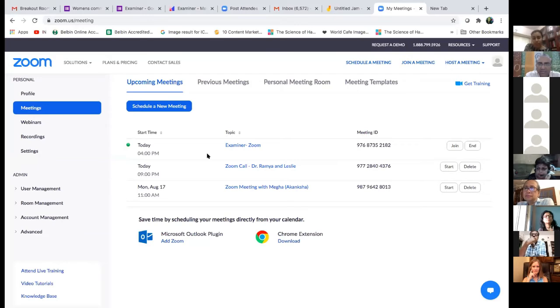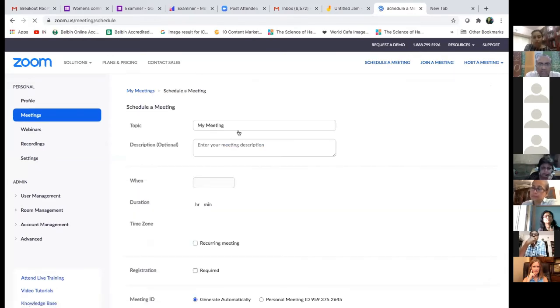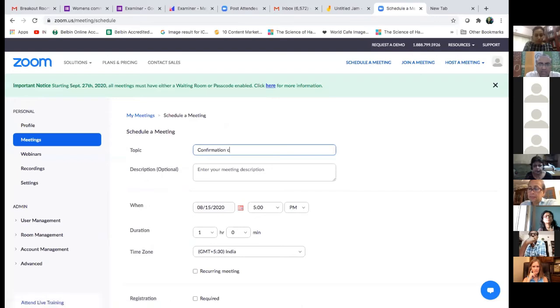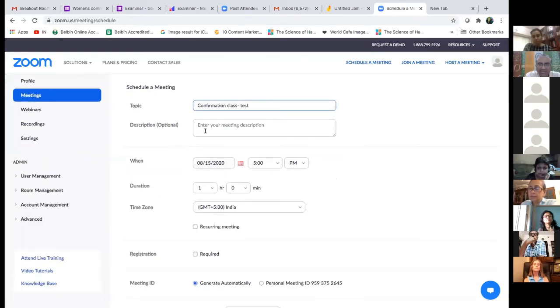When you come over here, it's almost the same language. If you were on your phone, you would have gone to the option that says schedule meeting. Similarly, over here, you can see schedule meeting on top. You click on schedule meeting. Okay. And then topic. So what is the topic? Say my topic is, I don't know, say confirmation class. Okay. And say confirmation class test. Okay. This is if I want to put in a description. I don't really want to put in a description right now.